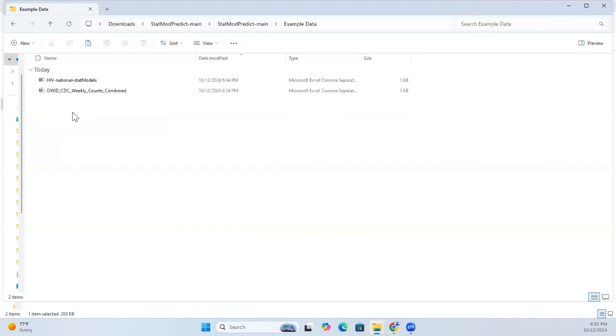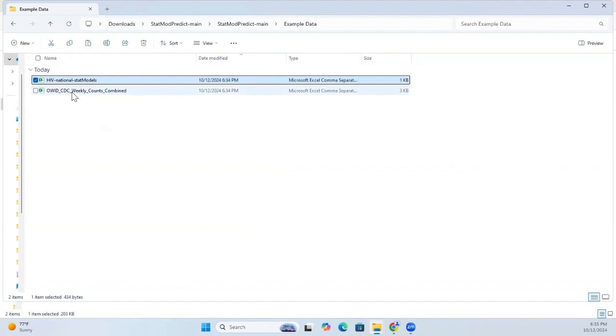Next, we have our example data folder. So these are just two examples of types of data that we could include and use in this dashboard. The dashboard does work with different temporal resolutions of data, meaning it can work with weekly, daily, yearly, and time index data. And you can see the two examples here of how you might structure the input data.